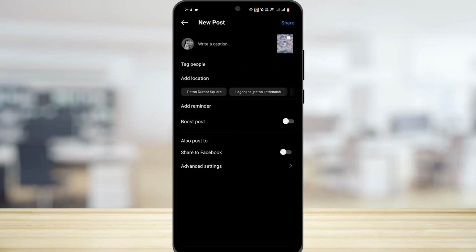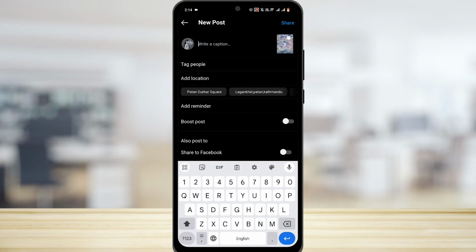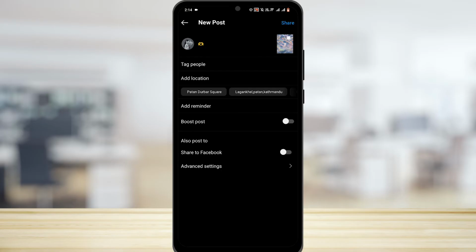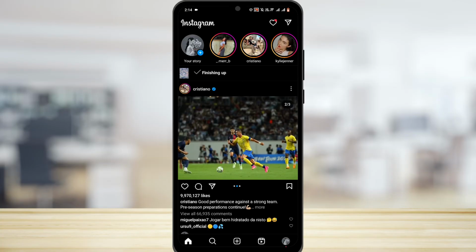Now you can add the caption if you want to and tag people, add your location or even boost your post. Once you're happy with it, just tap on the share option which is at the top of the screen.